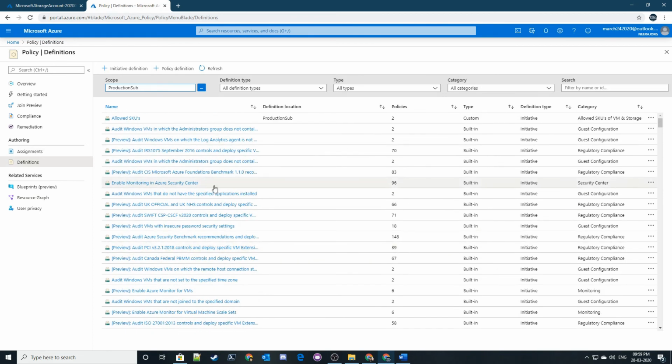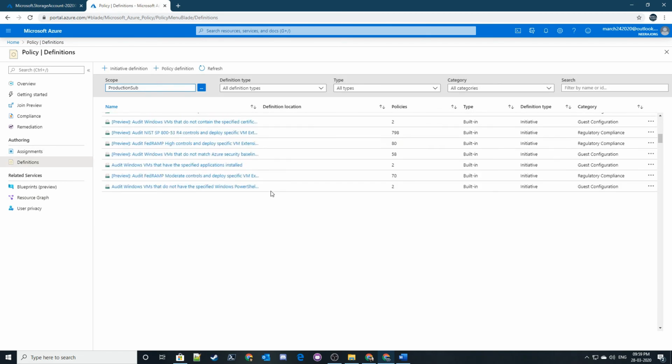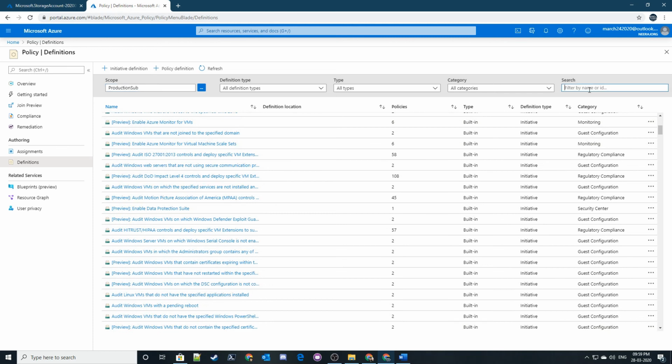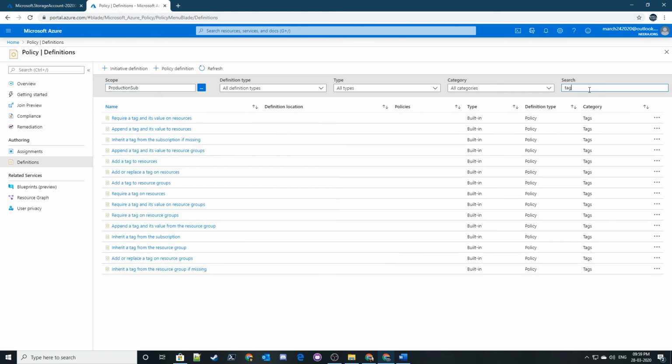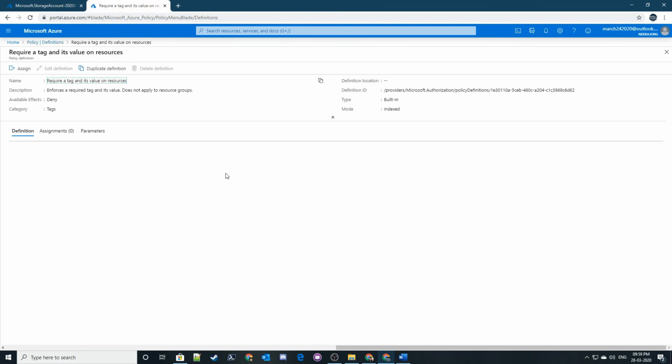So you can see some built-in policies as well. There are various policies which are allowed. You can see tags as well. Okay, so there are some specific policies: require tag and its value on resource. We can apply this policy.